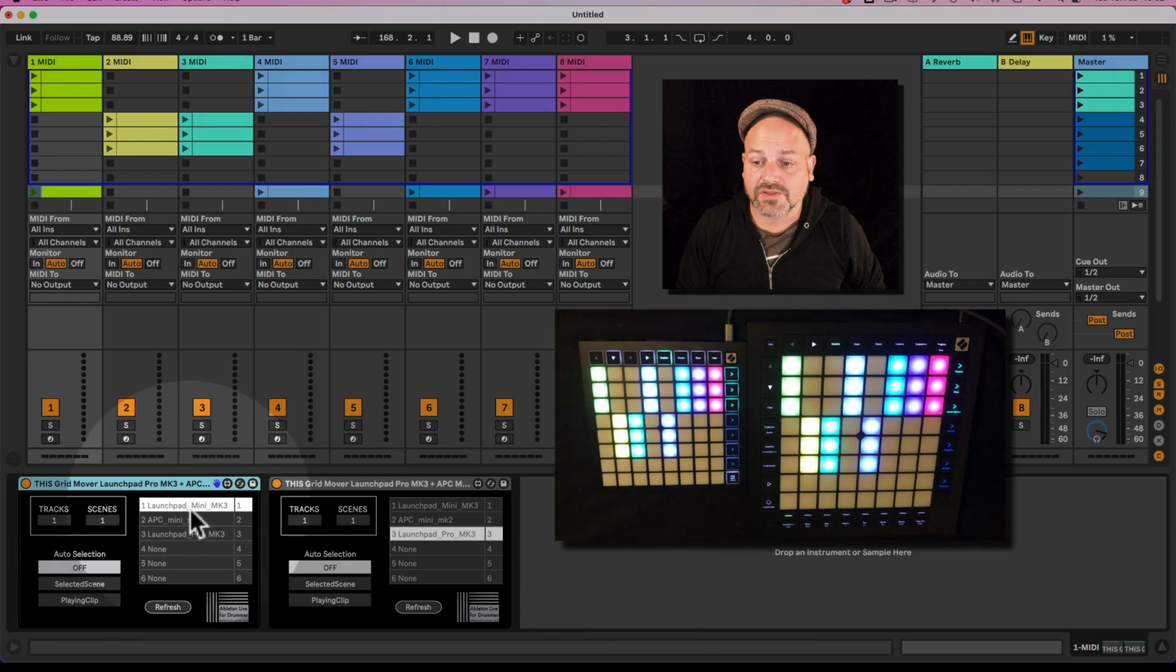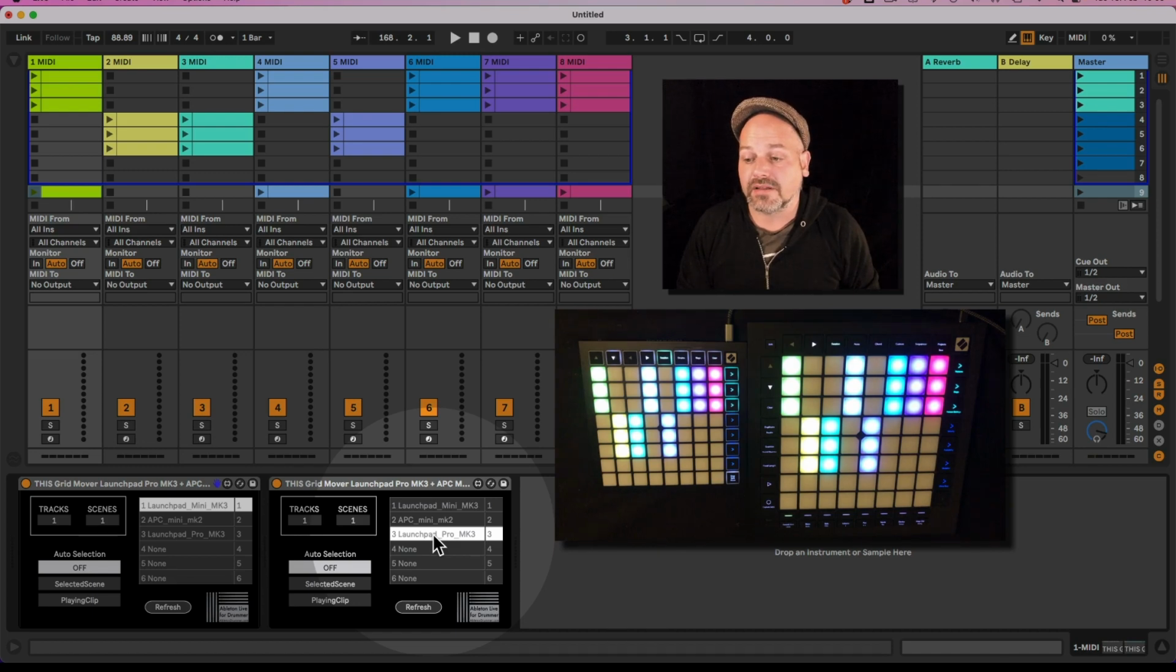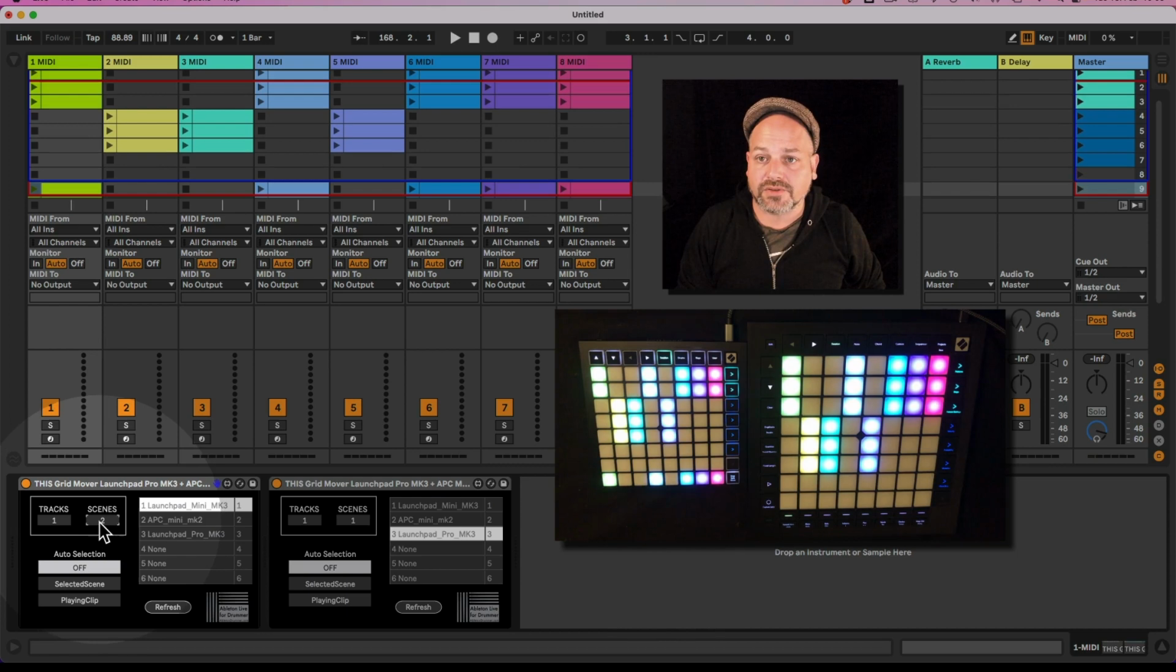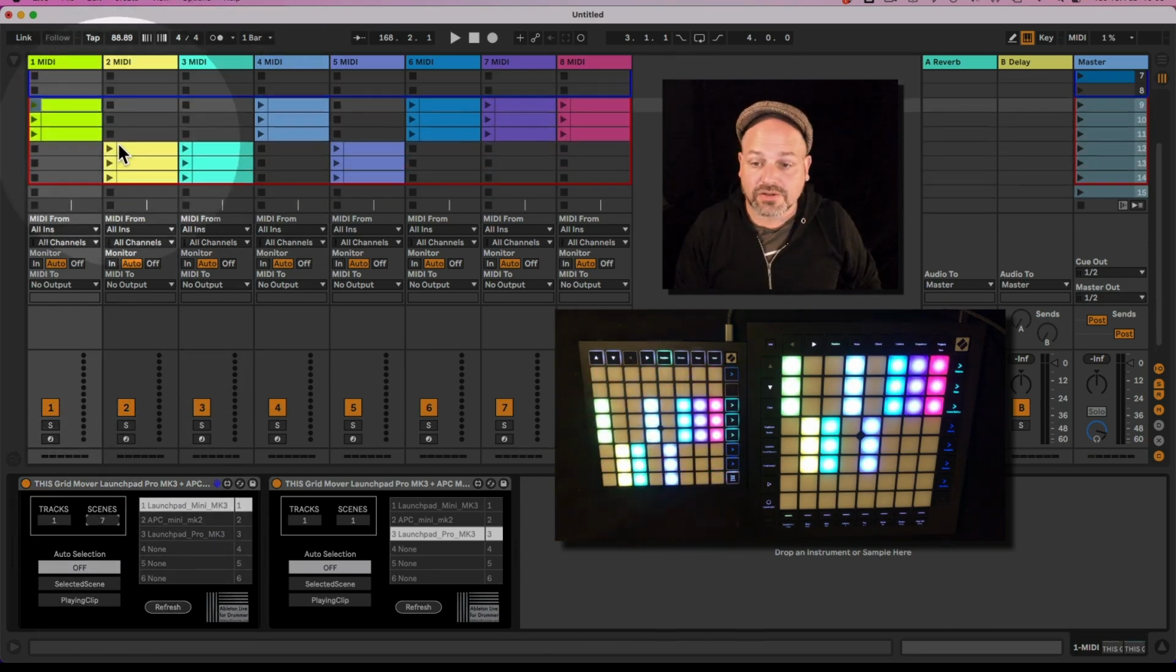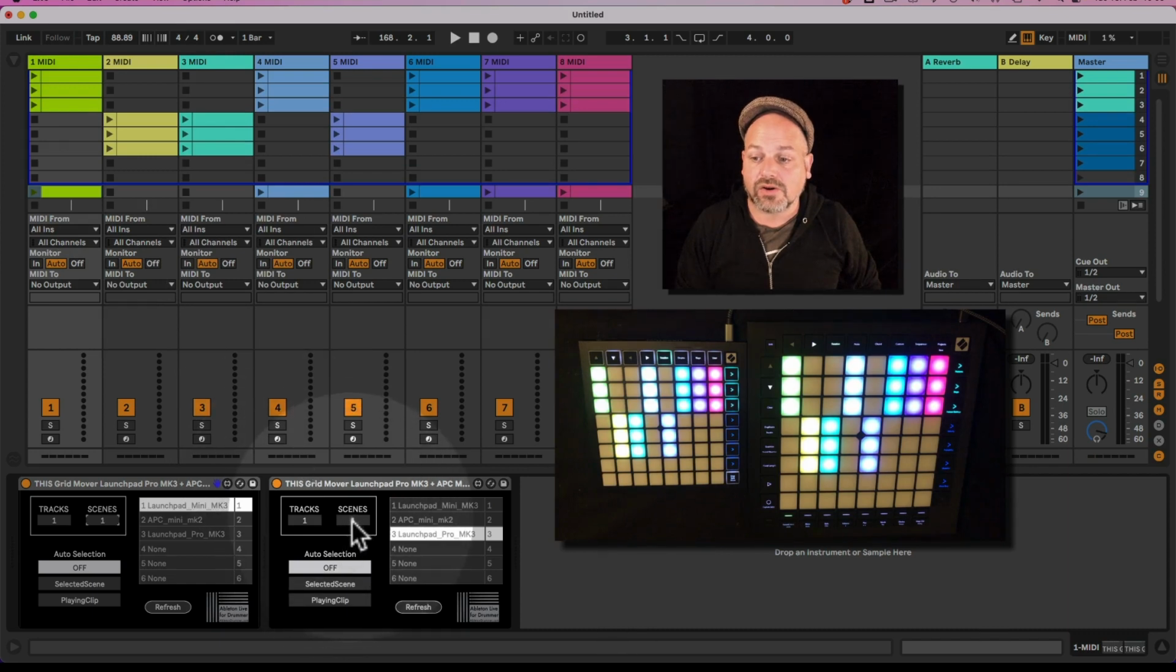So the first one is controlling the Launchpad Mini MK3, and the second one is controlling the Launchpad Pro MK3. So you have those selections here, and you can see this enabled in Live, and you can see on the Launchpad that the scenes or the tracks are moving dependent on what you select inside the device here. So you have a few different modes you can select.